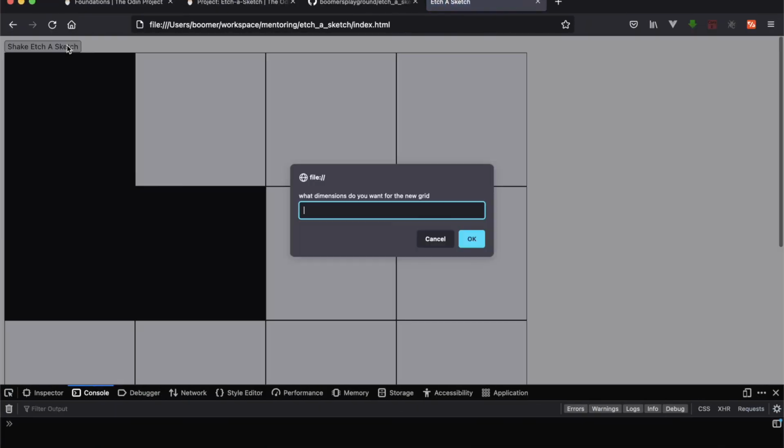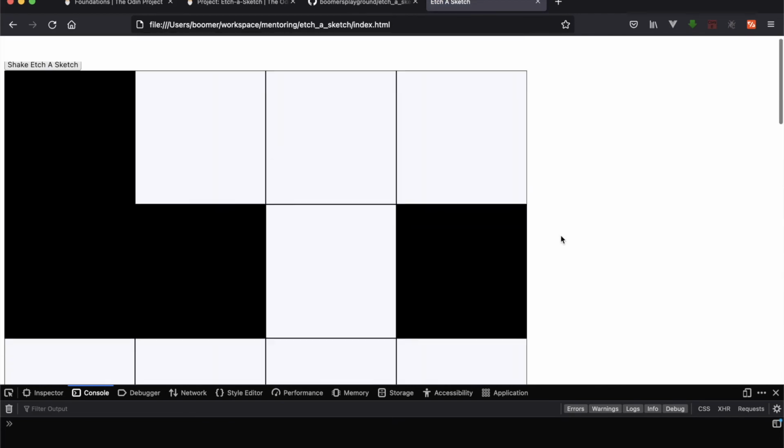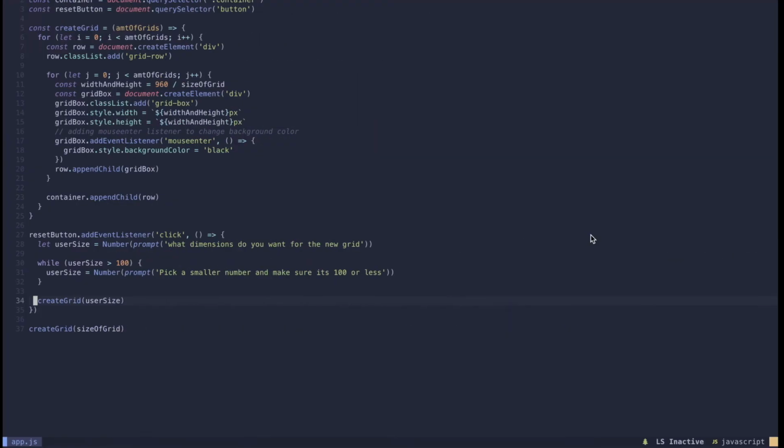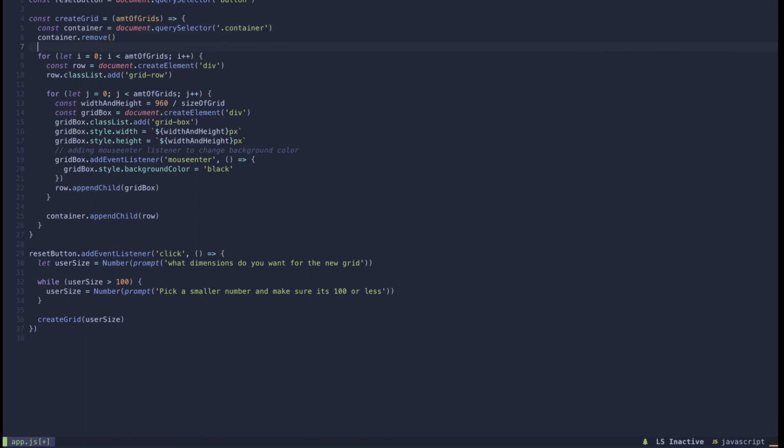Okay, so let's do 5. And you'll see we have 5, but we have 5 underneath the original one. So I'm not going to call that create grid right out of the gate. And what I would like to do is I'm going to grab this, I'm going to remove this, and then we're going to do new container.